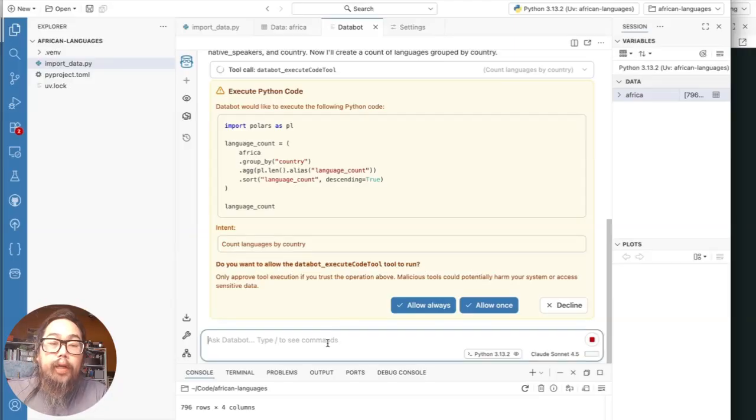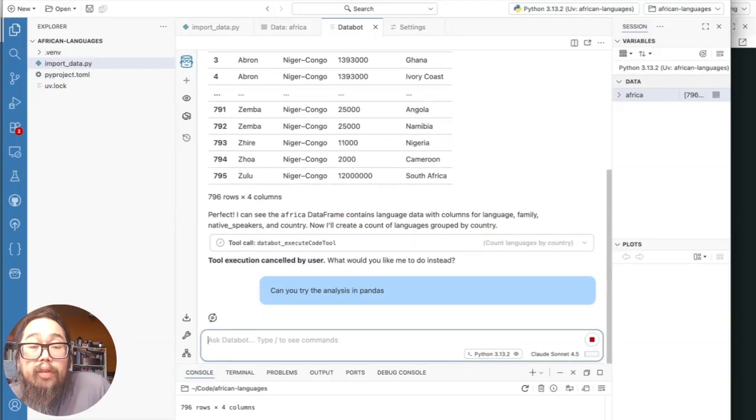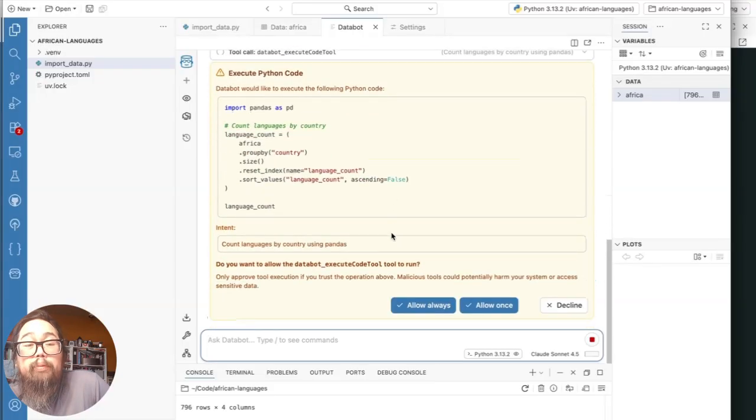Why don't we try the analysis in pandas? I think we can. Okay, so we're going to do a pandas analysis. It is going to group by country, and then sort by language count. So let's try this out.